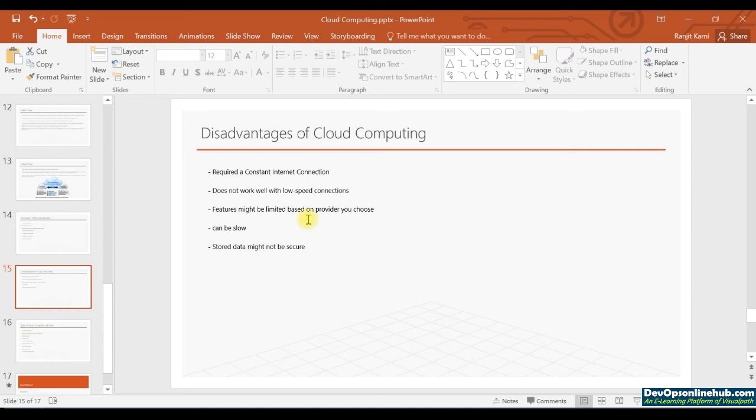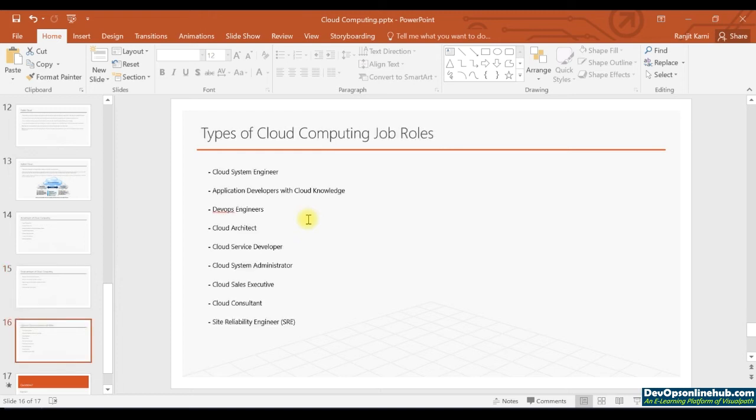So these are the advantages and disadvantages of cloud computing. Mostly advantages only, disadvantages are very few. When there is an internet issue only, there could be some problem. Otherwise there won't be any kind of issues arising with cloud computing usage.